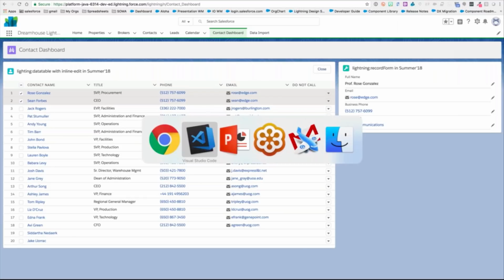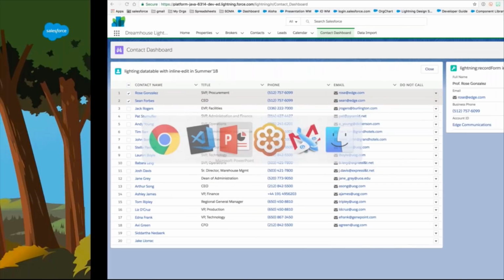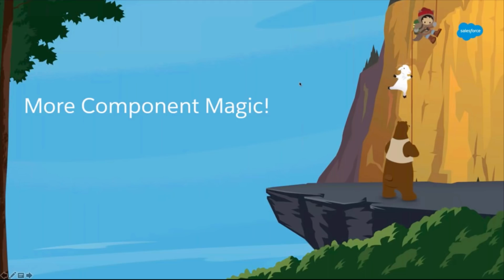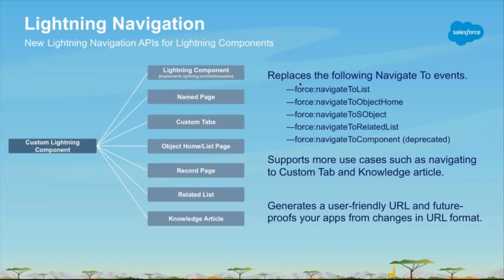All right, finally, and I know we're about out of time, I just wanted to talk very briefly about some more component magic that has come here inside of the summer release, and that is Lightning navigation. Important. We now are deprecating and changing a bunch of the ways that you and I have navigated for a long time. Things like force navigate to object home or navigate to S object, navigate to related list. All of these things are changing now to the new Lightning navigation model.